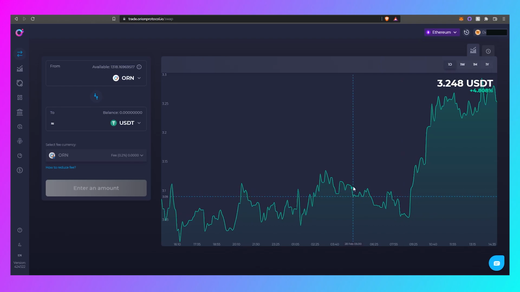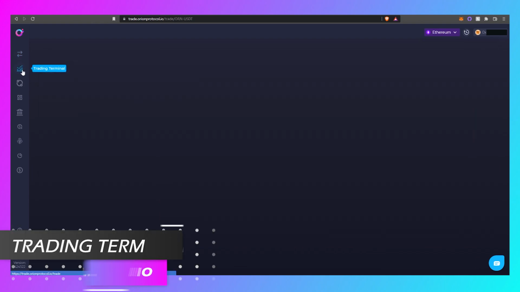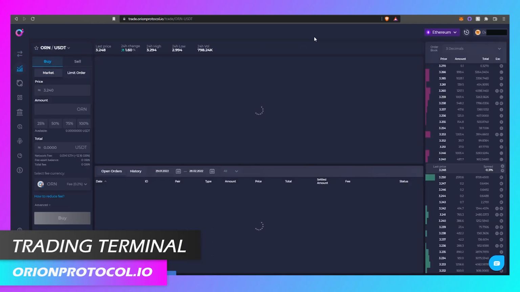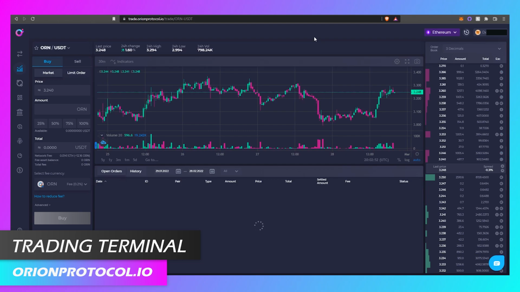And then, of course, you have your very traditional chart that is very beginner friendly if you don't want all the noise. Next up, we have the trading terminal. This is going to be the cockpit of the platform. This is the main hub where the majority of you are probably going to spend your time.